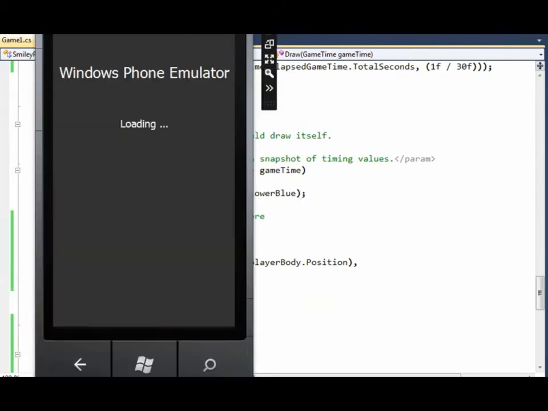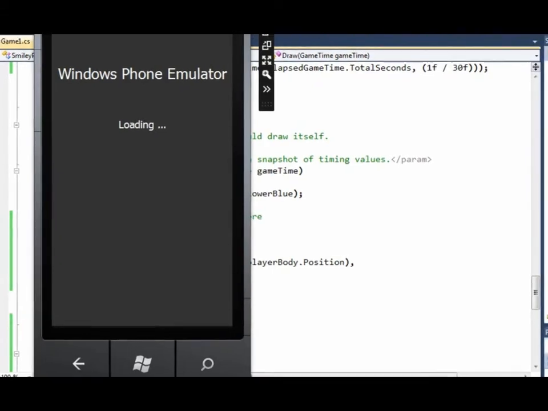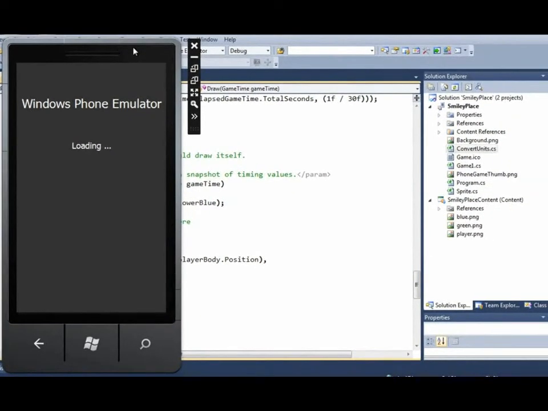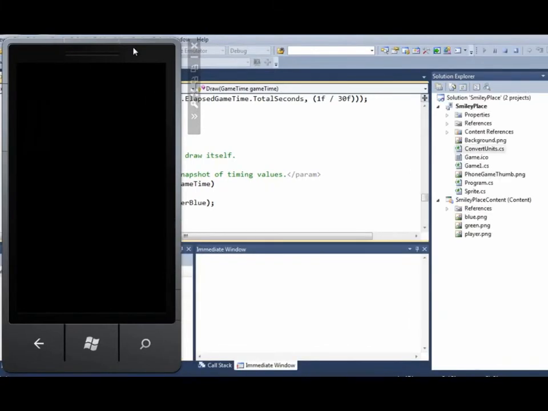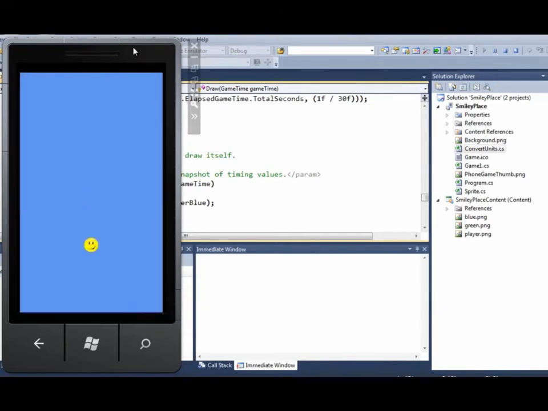Now we're ready to go ahead and see what we've built. So let's debug the game and switch to the emulator. Now I'm going to use the accelerometer support in the emulator tools to simulate motion. If you haven't seen this before, all you have to do is click the arrows on the toolbar of the emulator.